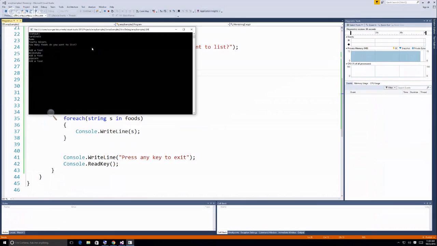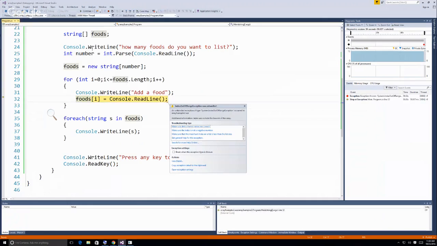Add a food. Why am I having trouble thinking of food? Hot dogs. That sounds good. Okay, so now it's going to do one more. And the thing is, this is where it goes beyond the bounds. So I'll just say, go back to pizza. And it will crash. And the error is index out of range.